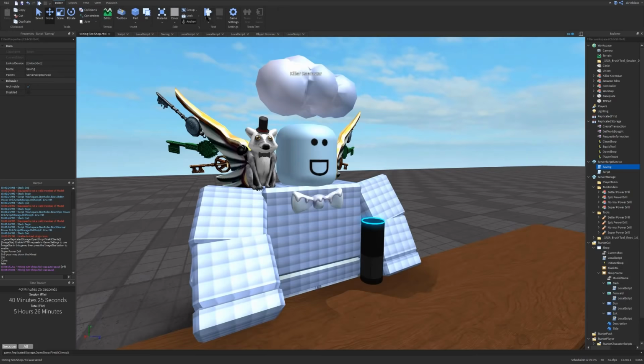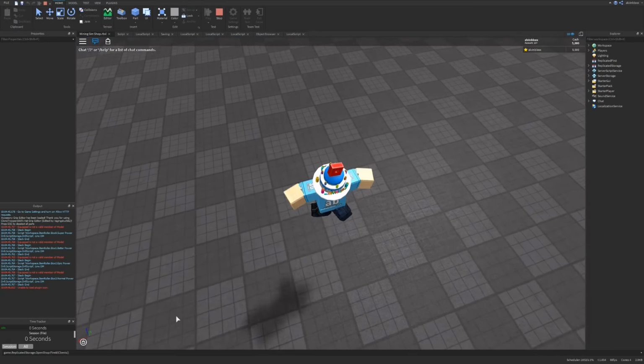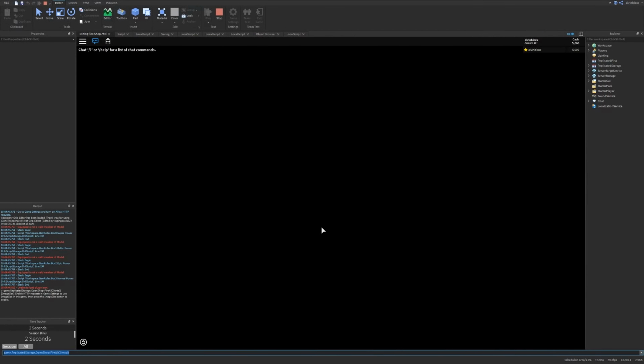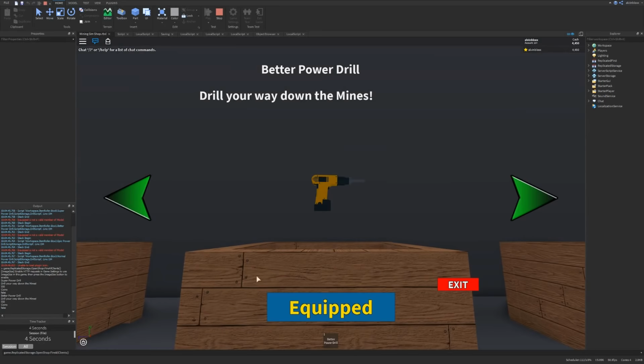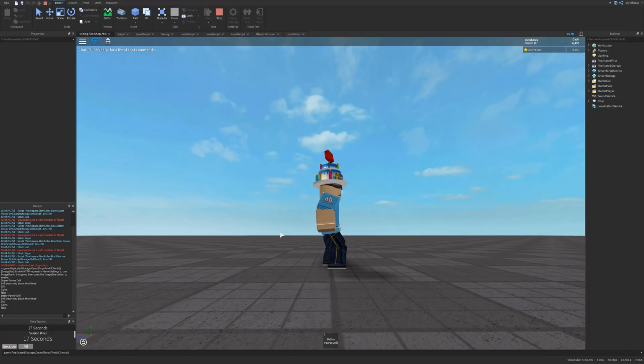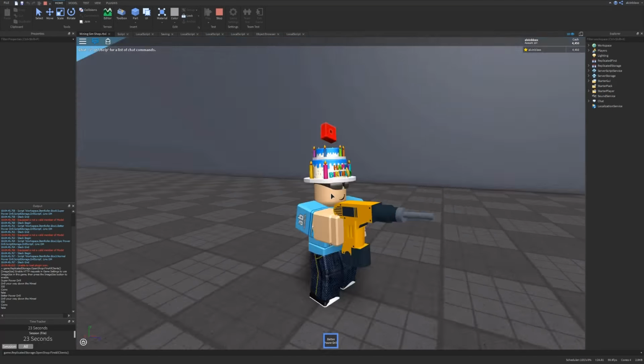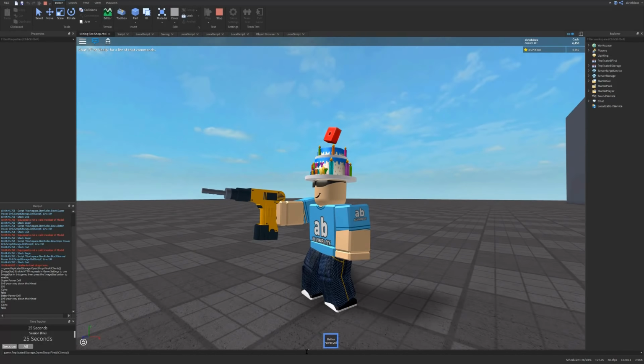If we go and test this out again, everything should reset perfectly when we click on the reset button. Let's open up the shop, buy something, and let's click on reset. So we're just going to die. And we respawn, camera's gone back to us, the GUI's gone away, and everything's back to normal. And we still have our drill, which we equipped. So I've got the better power drill.